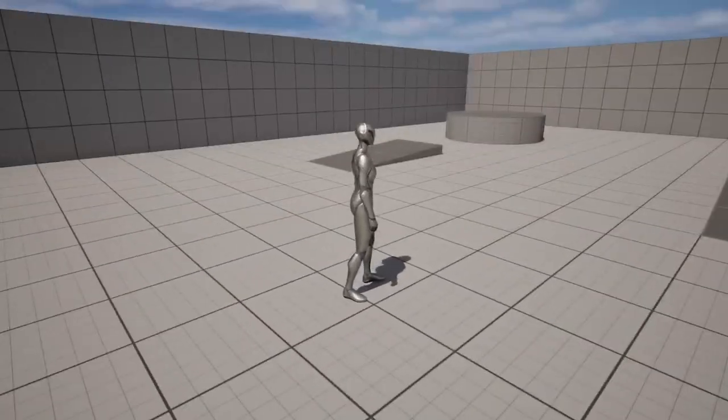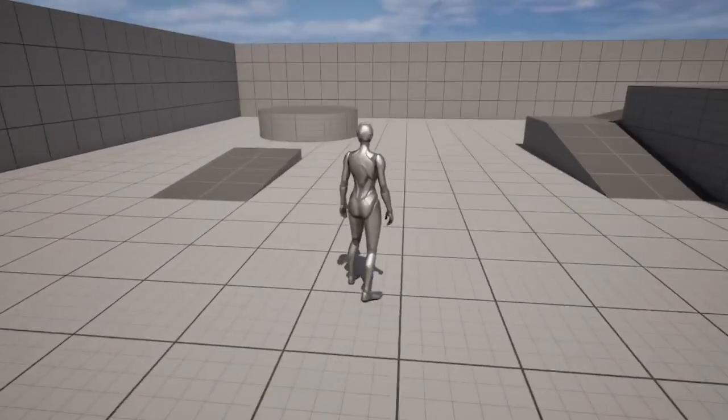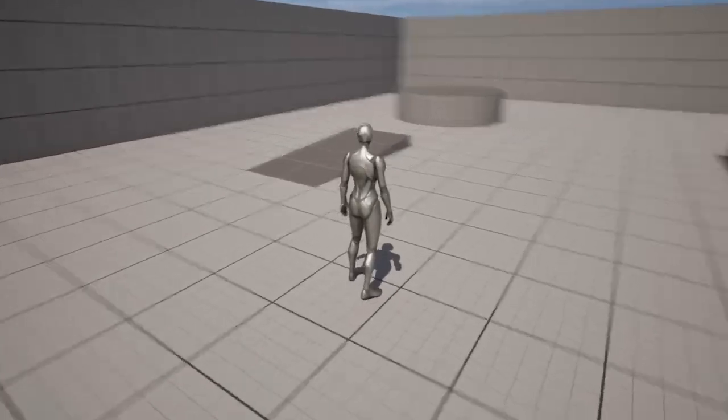Hey, what's up? It's Filip, and let me show you the easy way how to shoot projectile in Unreal Engine 5. We will use the third-person template for this.